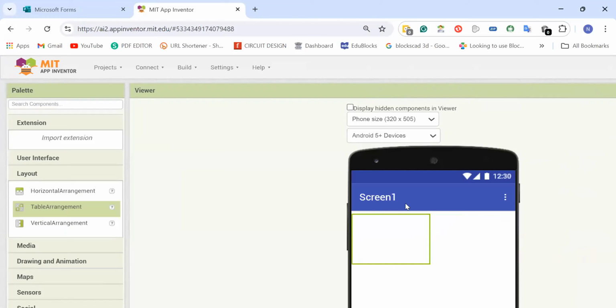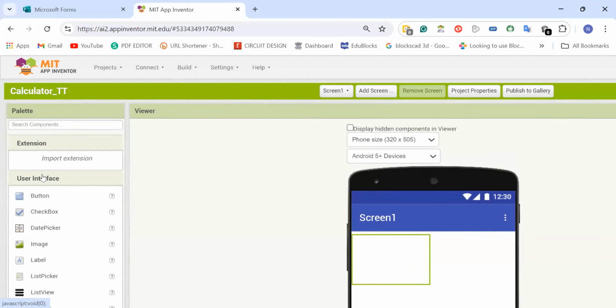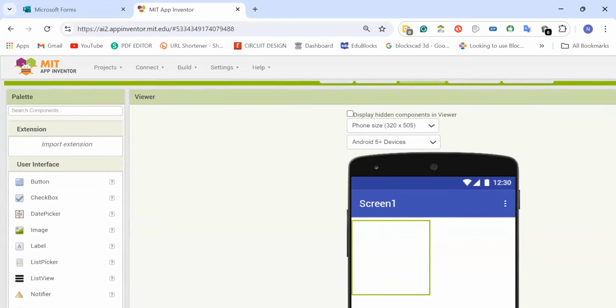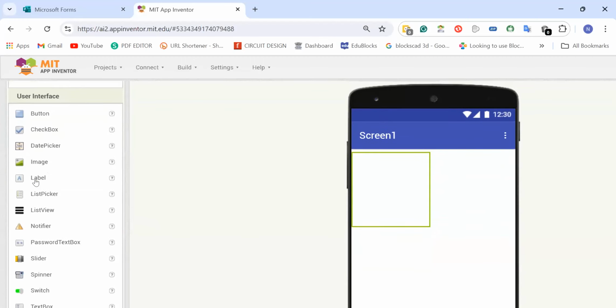After this, what we have to do, teachers, is add a few common things. The first is I want a label. A label, in the sense that I'll click on user interface. This is the first one, and I want a label. So a label is like, I'll give you an example.